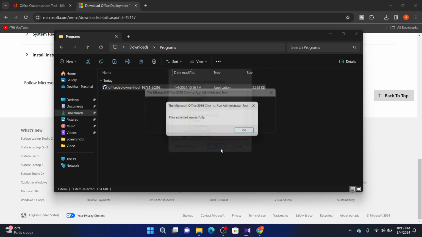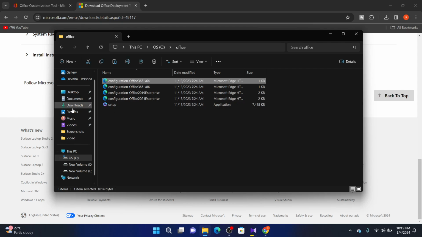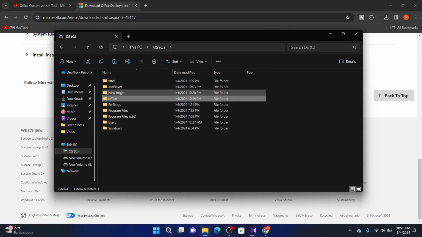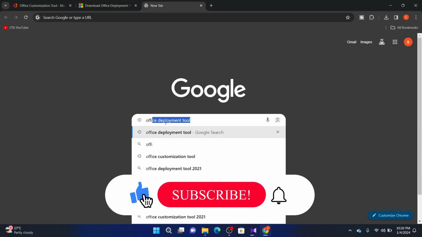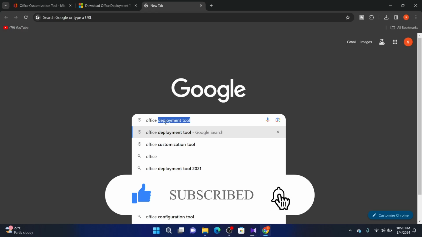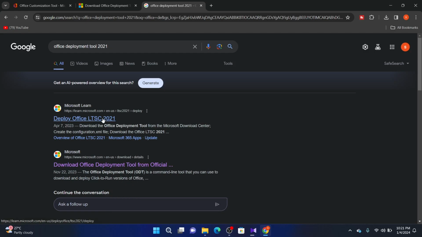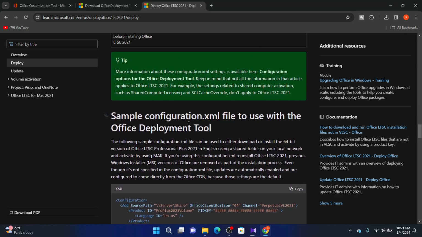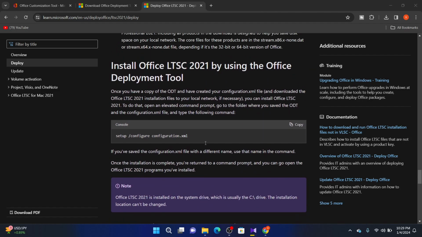And hit OK. Now we just need to visit the folder. Now I'm going to open this Office folder, and now I will simply copy this setup.exe and then paste it in another folder. Okay, now one more thing we need to do is go back to google.com and type Office Deployment Tool 2021. And visit this site which says Deploy Office LTSC. Now simply scroll down your page and reach this link which says Install Office LTSC 2021.